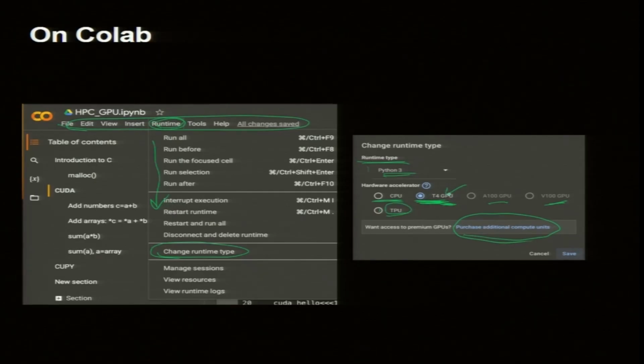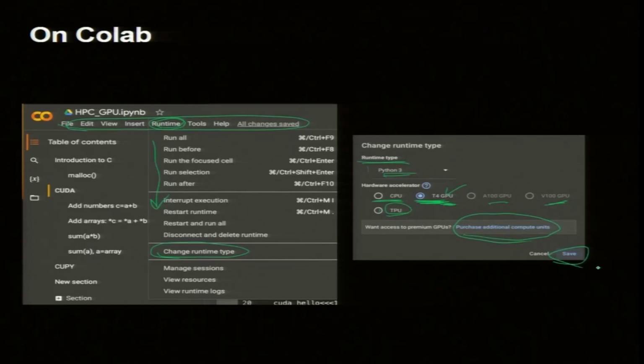So, T4 GPU is what you have, and do not keep it on for long, otherwise it will say, well, today's quota is over. I could not run in the morning today. So, save it and you are ready. You have access to a GPU and your CUDA codes will run. It is very easy, thanks to Google, it has made GPU programming and learning quite easy.